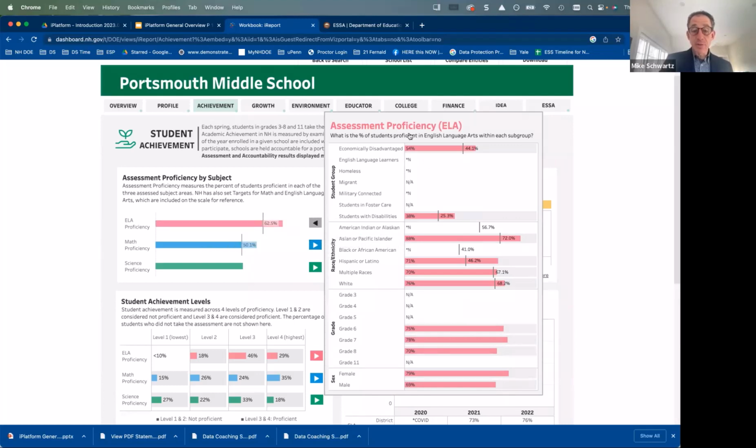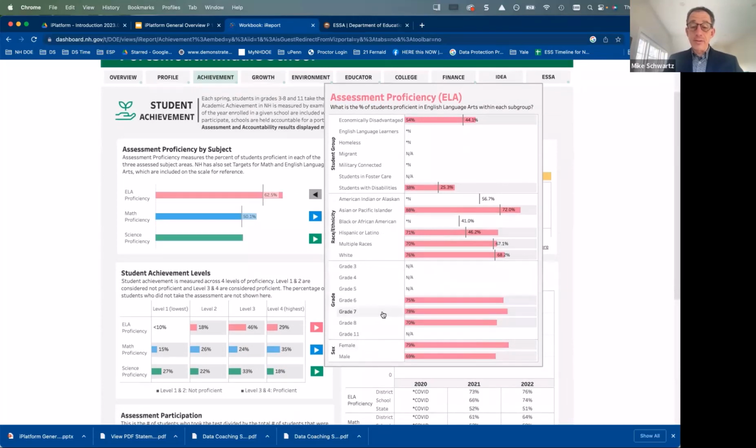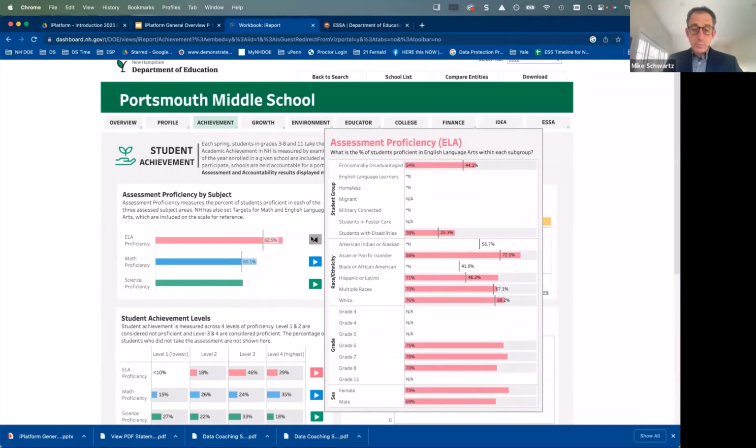And so here it actually breaks it down by group. So it says, okay, for economically disadvantaged, the students who are receiving free and reduced lunch, how are they doing in proficiency? And so here we can see that they're not doing quite as well as the overall population, which was at 74. Here we've got 54% of the students are proficient in that group. So it's a way to understand how students are doing in certain groups or in certain grades in this case.